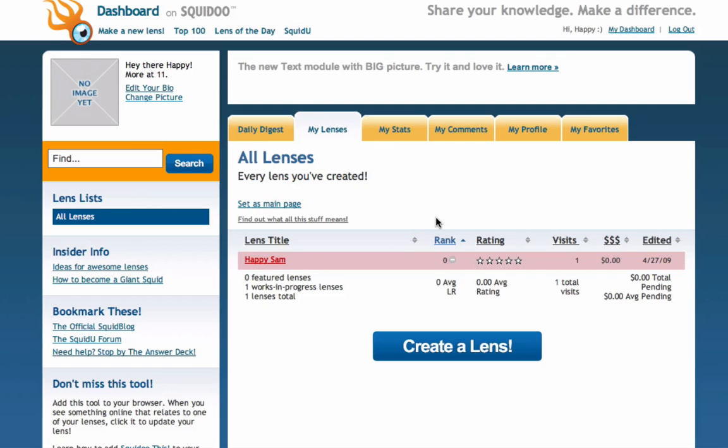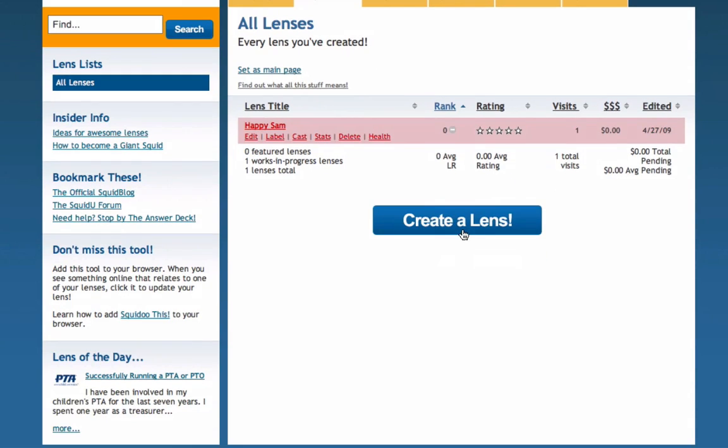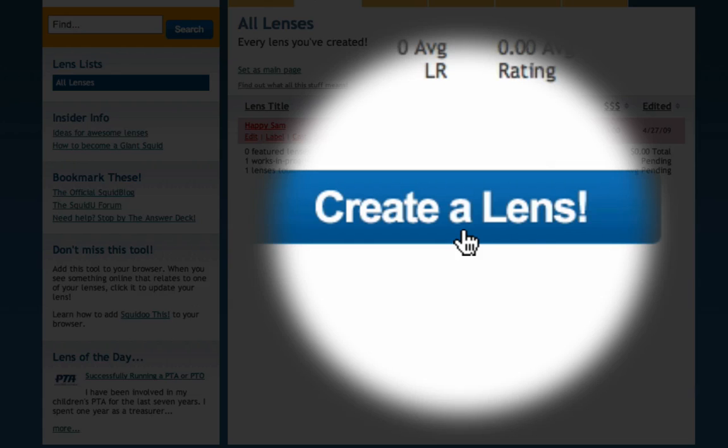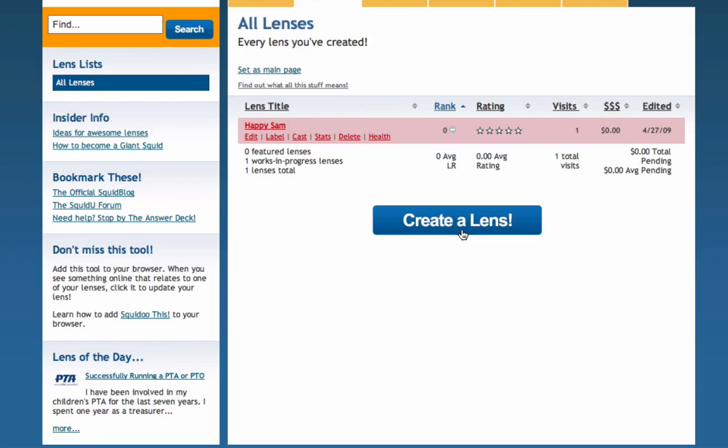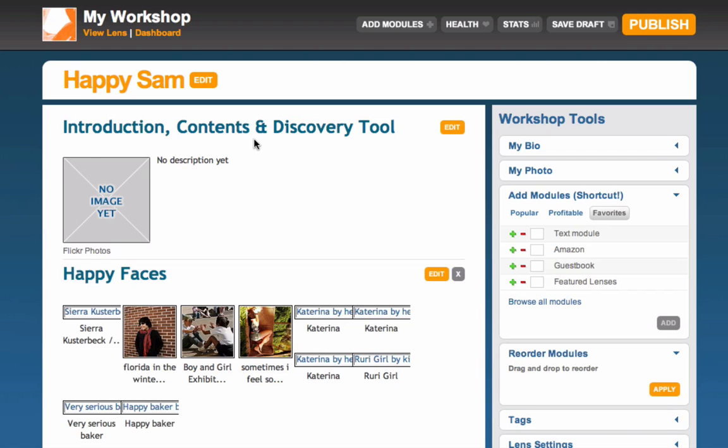When you do that, you'll come to your Lenses area. And the first thing you want to do is create a new lens if you haven't already created one. You'll go through a four-step process of specifying some settings and some details about what the lens is going to be about, and then you will go to that lens page. In my case, I've already created one, so I'm just going to edit that one. So I click Edit here, and now I'm looking at the Squidoo lens page.